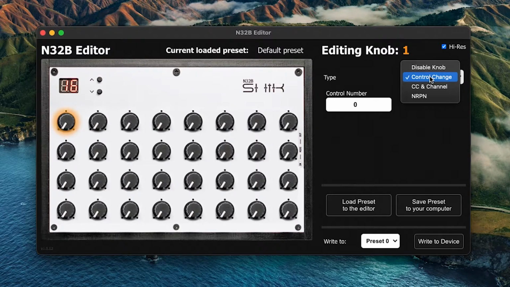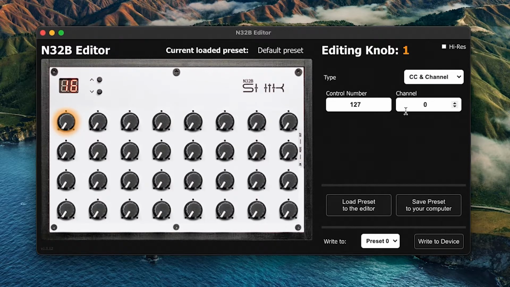Each knob can be set to send any CC MIDI message from 0 to 31 while using the high resolution mode, and 0 to 127 while using the low resolution mode. You can set a knob to send a message on the global MIDI channel, or you can set a specific channel for each knob.